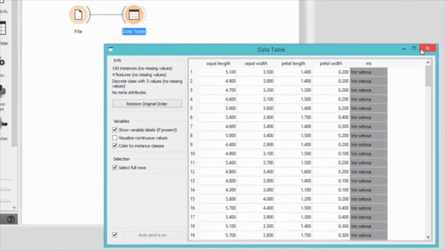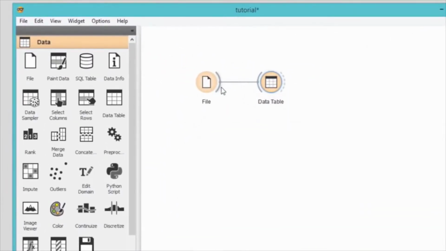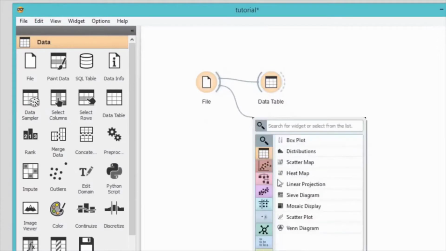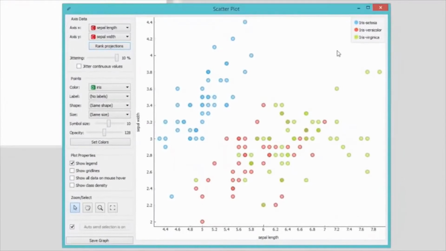Wow, that's a lot of numbers in columns and rows. Let's instead plot the data. We will use scatterplot and connect it with the File widget. Much better. And with this, you've just set up your first workflow. Congratulations!